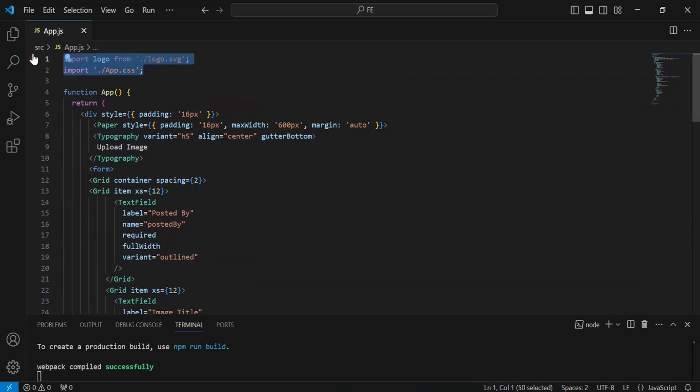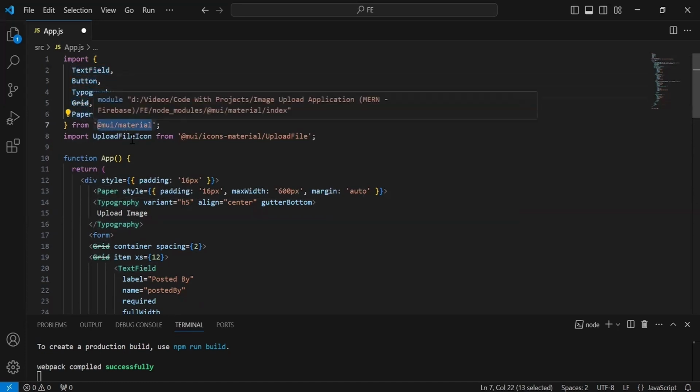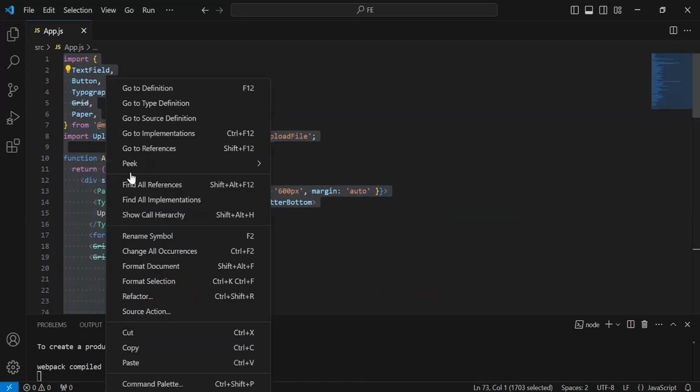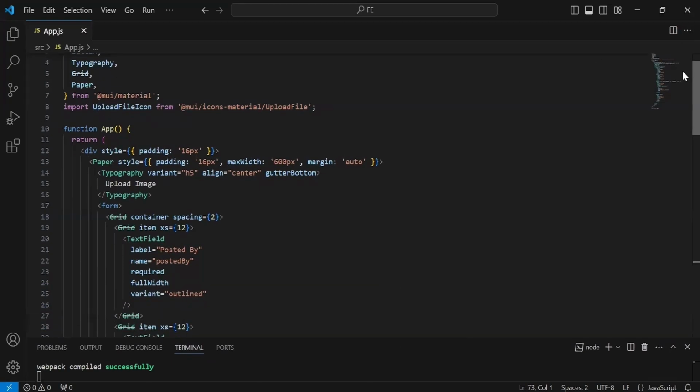Now on the top, I'm going to edit the imports. As you can see the imports that we have: TextField, Button, Typography, Grid, and the Paper from the Material UI. After that, we have an UploadFile icon from the Material UI icons. Let me format the code. Now you can take a look at the app.js.